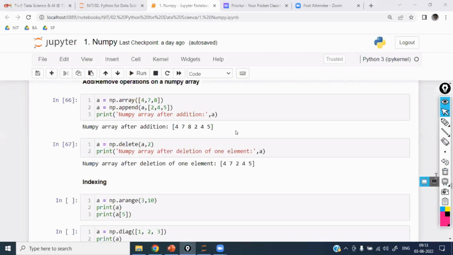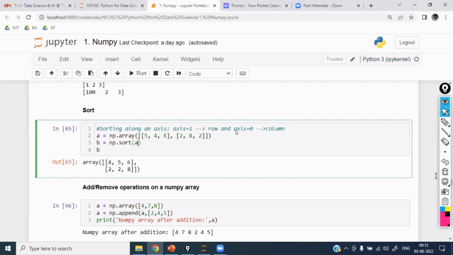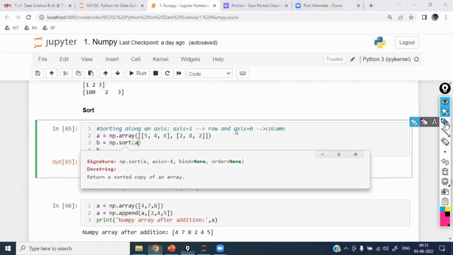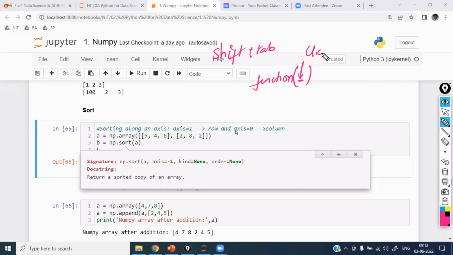Let us open one of the functions here. Here I have np.sort. This is the function. Click on shift plus tab, both. You have to type the function and click inside the brackets of the function. Then only it is going to work. If you click outside, it is not going to work.